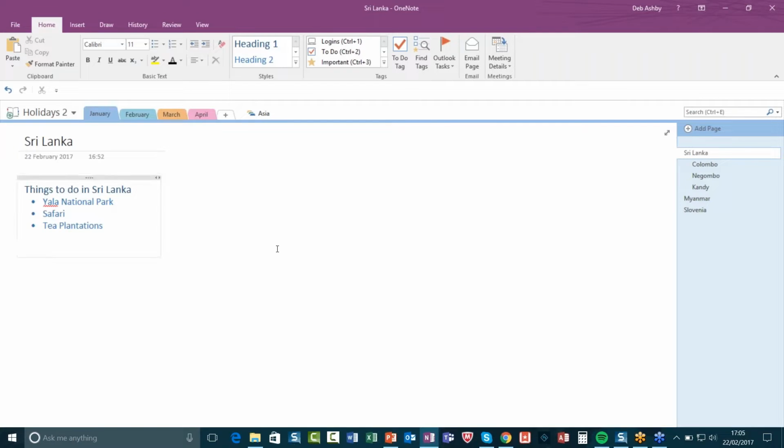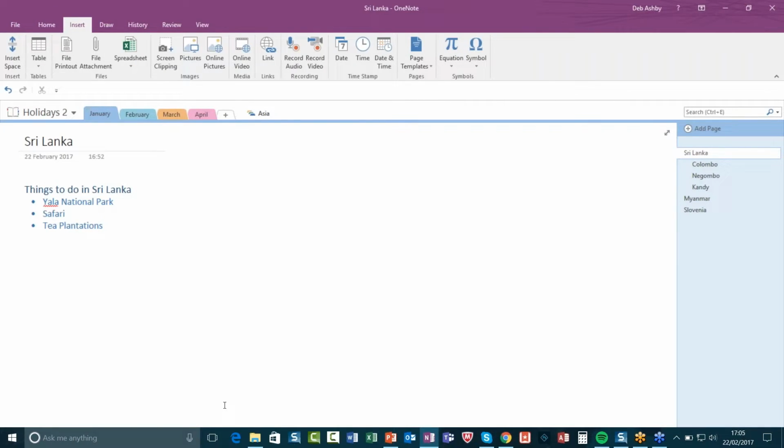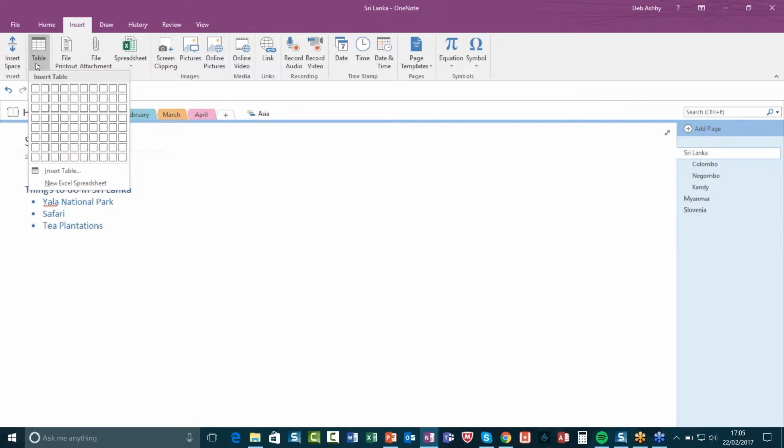Lovely. Now, what we're going to do is we're going to start adding more and more elements into our notebook. So we're going to jump across to the insert ribbon. And what you'll find on the insert ribbon is a lot of different options to what you have in, say, something like Word. So we have all the usual things there. So at the start of the ribbon we have our table option.